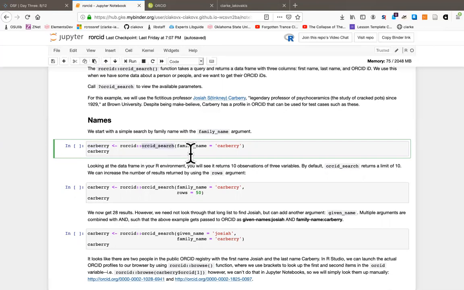and we are going to use the ORCID search function, and we are going to use the family name argument, in other words, the last name, and we're going to pass this last name to that argument. And notice, of course, it is in quotation marks. And then we will print it out here so that we can take a look.